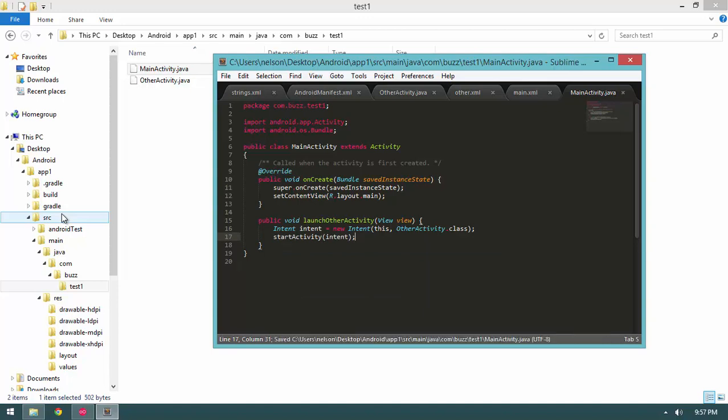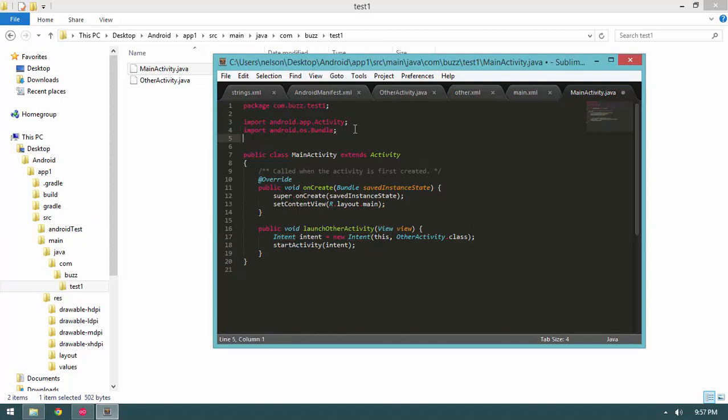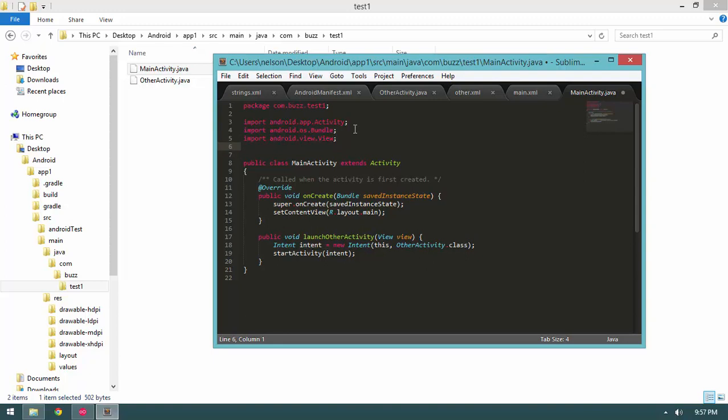So we're going to need to import two things. We're going to need to import View, and we're going to need to import Intent. So let's go up to the top of the file and say import android.view.View, which is where the View class is located. And then we'll import Intent, which is located in android.content.Intent. It's really not fun writing Java in something that isn't an IDE that can import stuff for us.